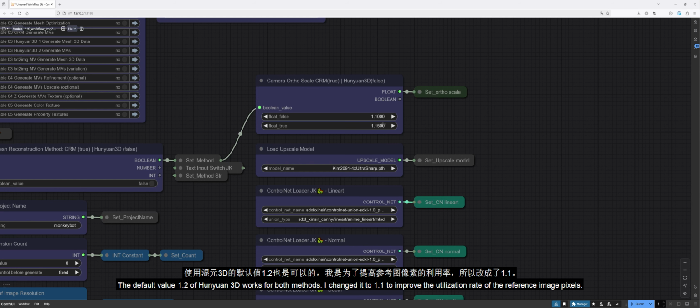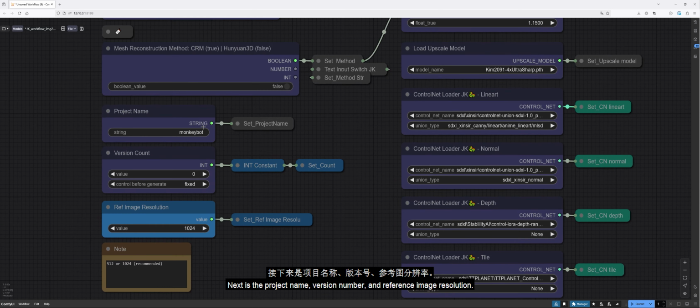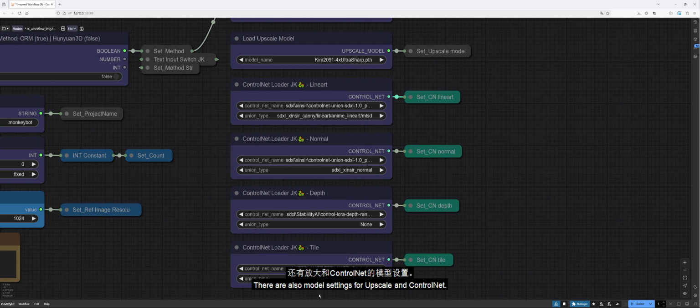The default value 1.2 of Hunyuan3D works for both methods. I changed it to 1.1 to improve the utilization rate of the reference image pixels. Next is the project name, version number, and reference image resolution. There are also model settings for Upscale and ControlNet. ControlNet is used during Multiview texture generation and refinement.